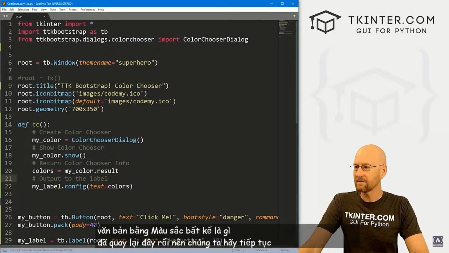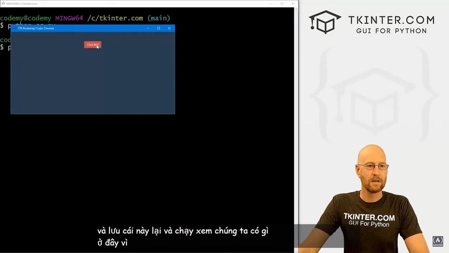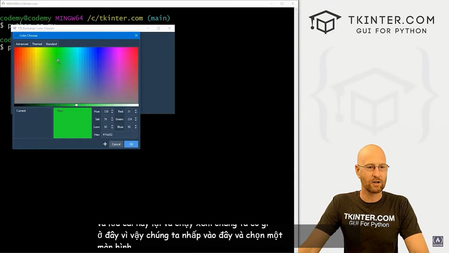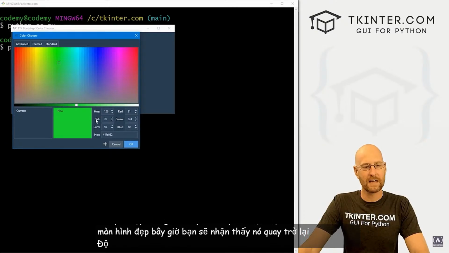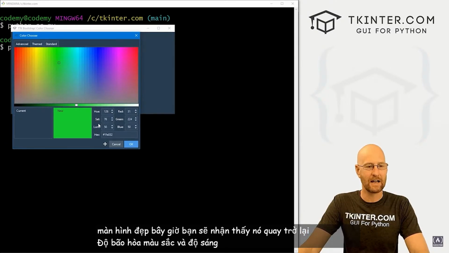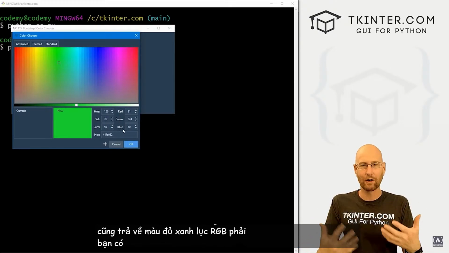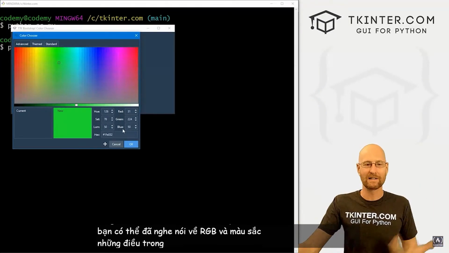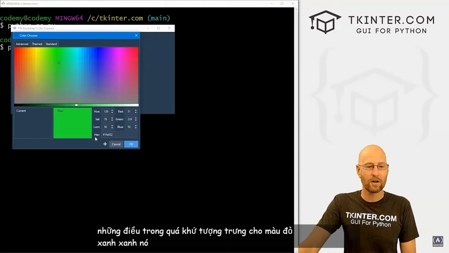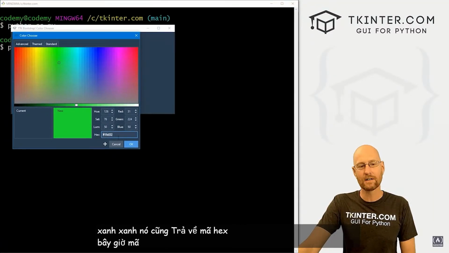So, all right, let's go ahead and save this and run it, see what we got here. So we click this and let's pick a nice green. Now you'll notice it returns hue, saturation, and luminosity, HSL. It also returns red, green, blue, RGB, right? You've probably heard of RGB in color things in the past. That stands for red, green, blue. It also returns the hex code.